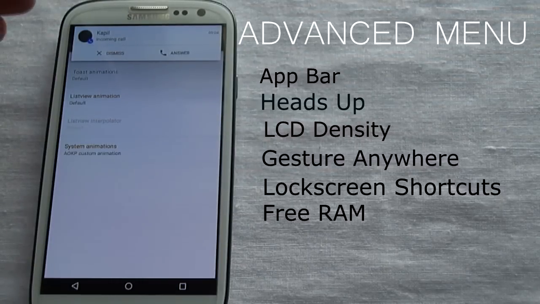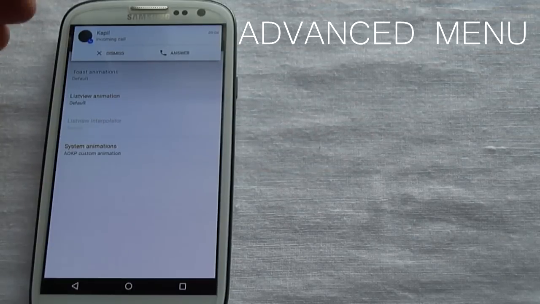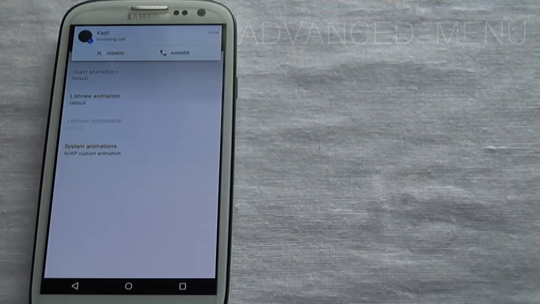So this is an example of the heads-up. Whenever a call comes in the background, it will not interrupt the whole screen. Let me pick up the call.